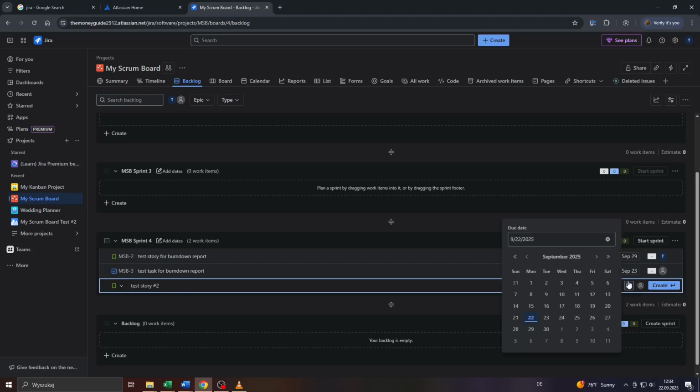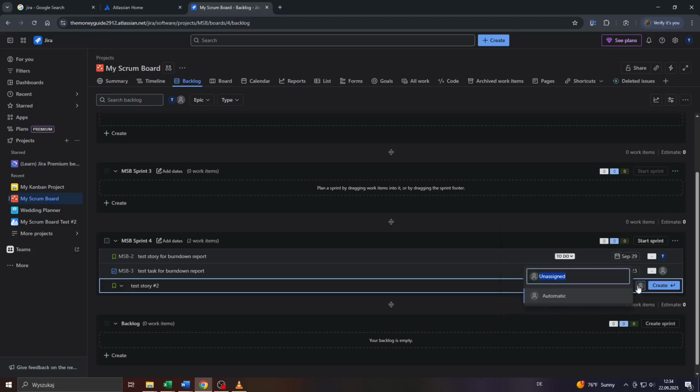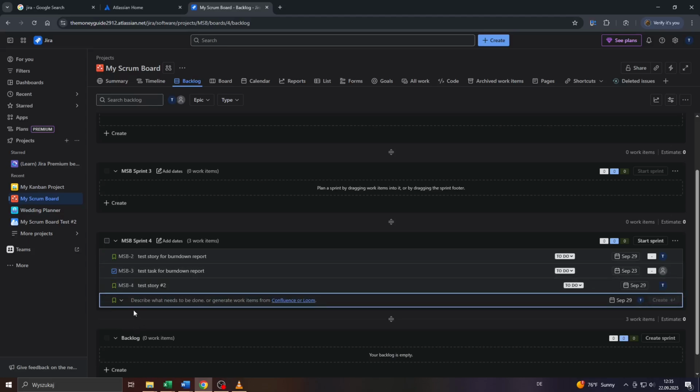Alternatively, you may also set a due date. So let me go with the due date. Today is September 22nd, so let us give it a week, 29th of September. You may assign someone, for example, let me go with myself, and that's it. Click into create here, or alternatively press enter.